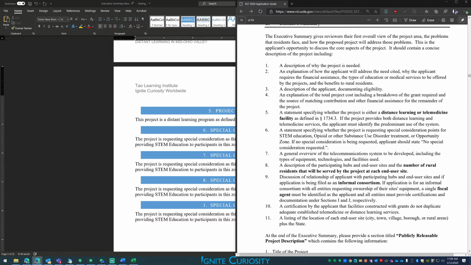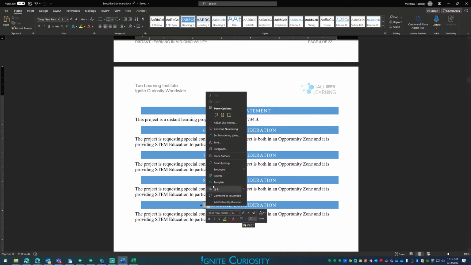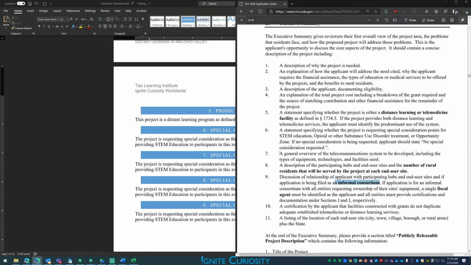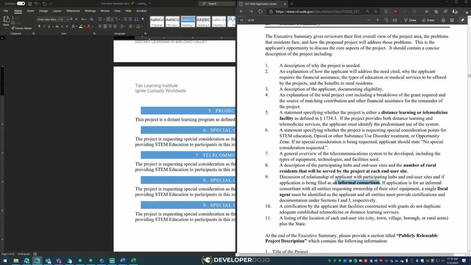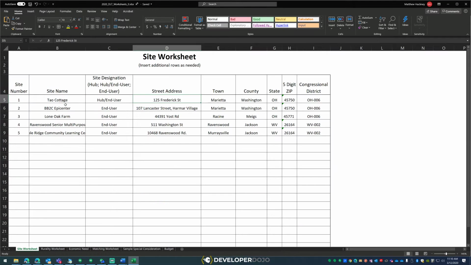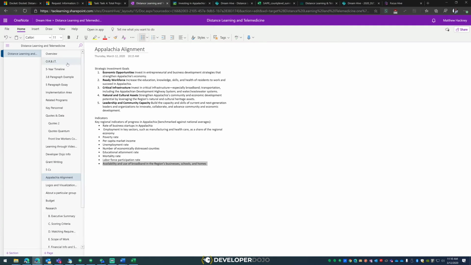Nine, discuss the relationship, informal consortium. Yeah, and we are making an informal consortium. Okay, so number 7 was telecommunication system. 8, a description of the participating hubs and the number of rural residents that will be served by the project at each end user site. So I think we should get that out of here. Or maybe that one we have in our notes.